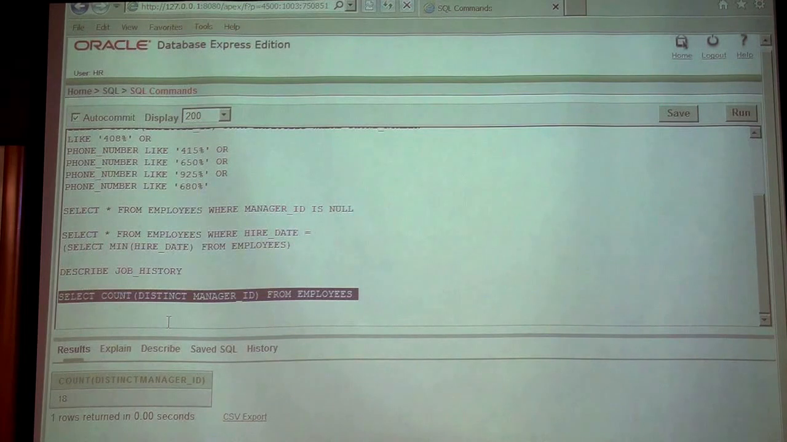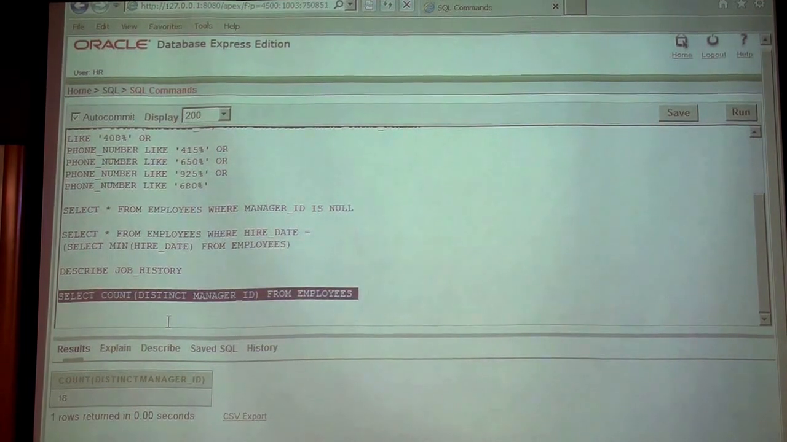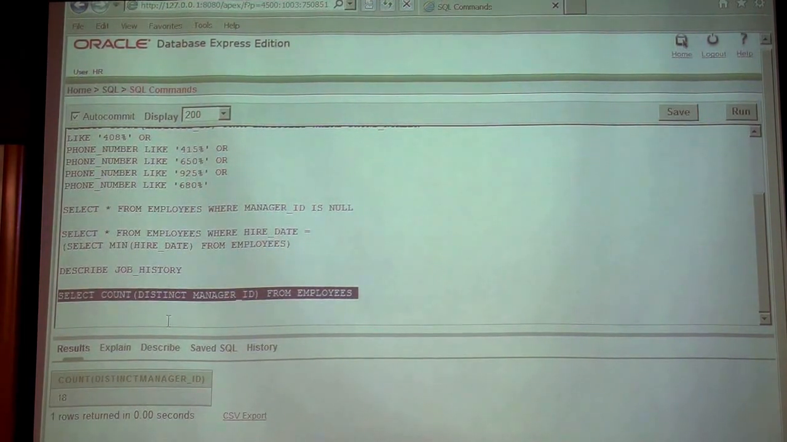Okay, these are 18 distinct managers. Because managers cannot be several persons at the same time, right? The same manager, we cannot split that. So we have 18 managers in the company. Okay? Make sense?